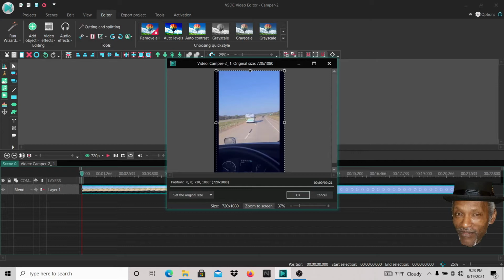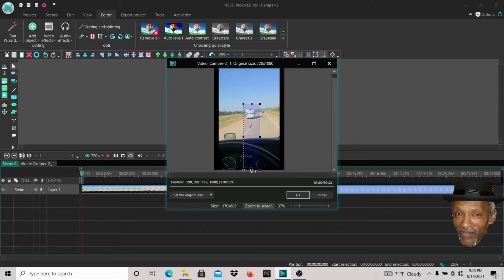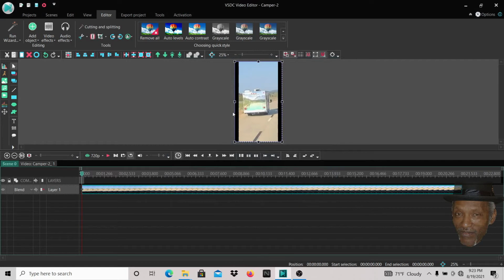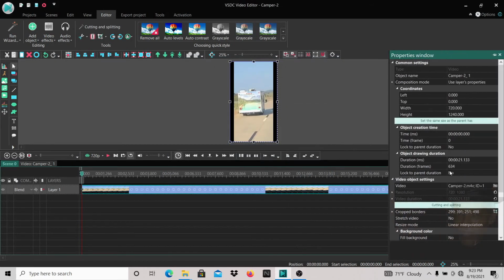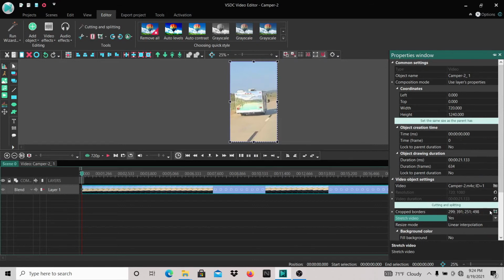Okay, bring that over to the camper, bring that border up, and now when I crop it, it's going to stay right in the center of the screen. See what I'm saying? Now if I want to make that video fit like it's supposed to, all I have to do is come to properties, come down here to stretch video, and click yes, and there we go.